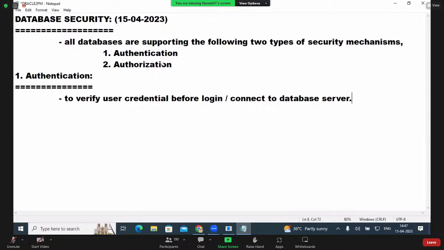Your user credentials. What do user credentials mean? User credentials are nothing but username and password. That means username and what now? Password. Okay, fine. That you have to check. But tell me, for my database username and password, who will create it?